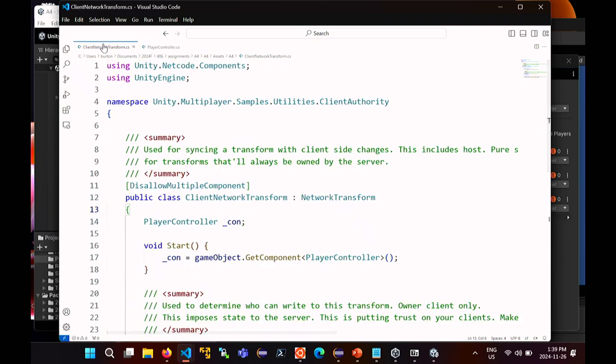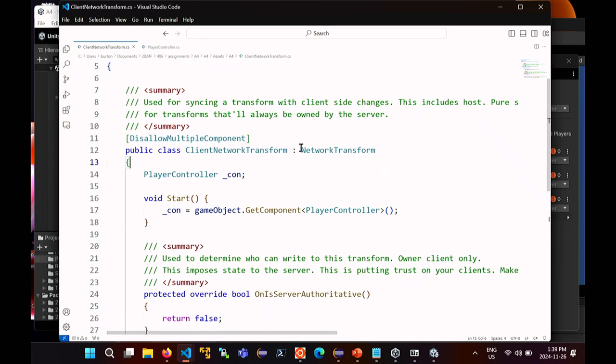Okay, so let me show you the network transform. So I specialize the network transform, or extend it, to create our own network transform class. And this is purely for academic reasons. This isn't something you would normally do.